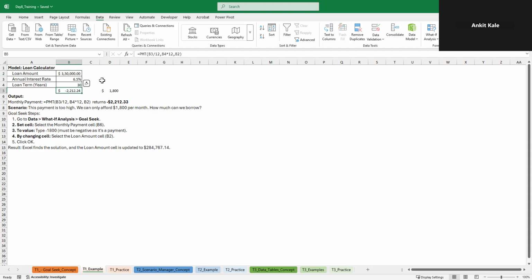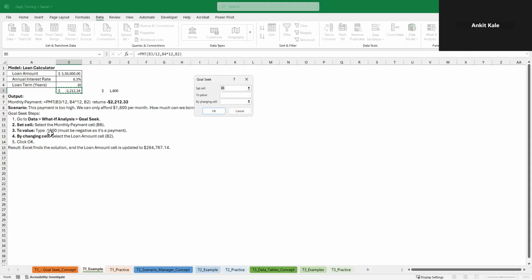So what we can do is use something called the goal seek function, in which you have to select the formula cell. This is the formula cell, then go to What-If Analysis and Goal Seek. There are three options: set cell, to value, and by changing cell. I want the output here to be 1800, and the cell I want to change is the loan amount. I'll simply click OK.